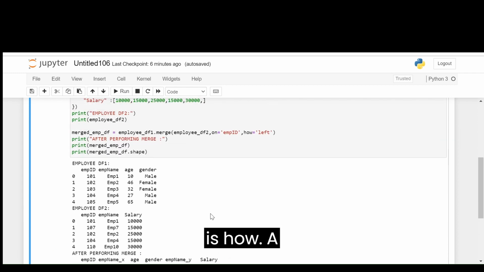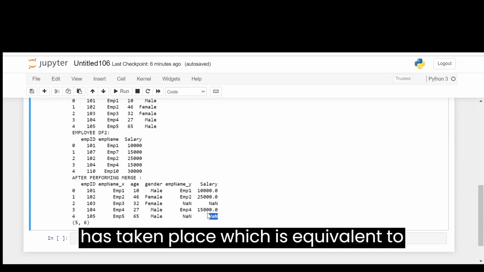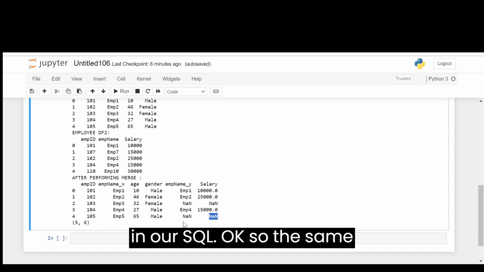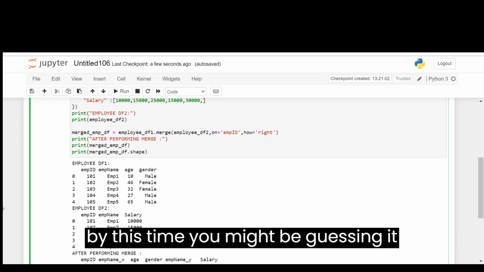So this is how a left merge operation has taken place, which is equivalent to a left join in SQL. Okay. So the same way, if I replace the left with the right, by this time you might be guessing it.